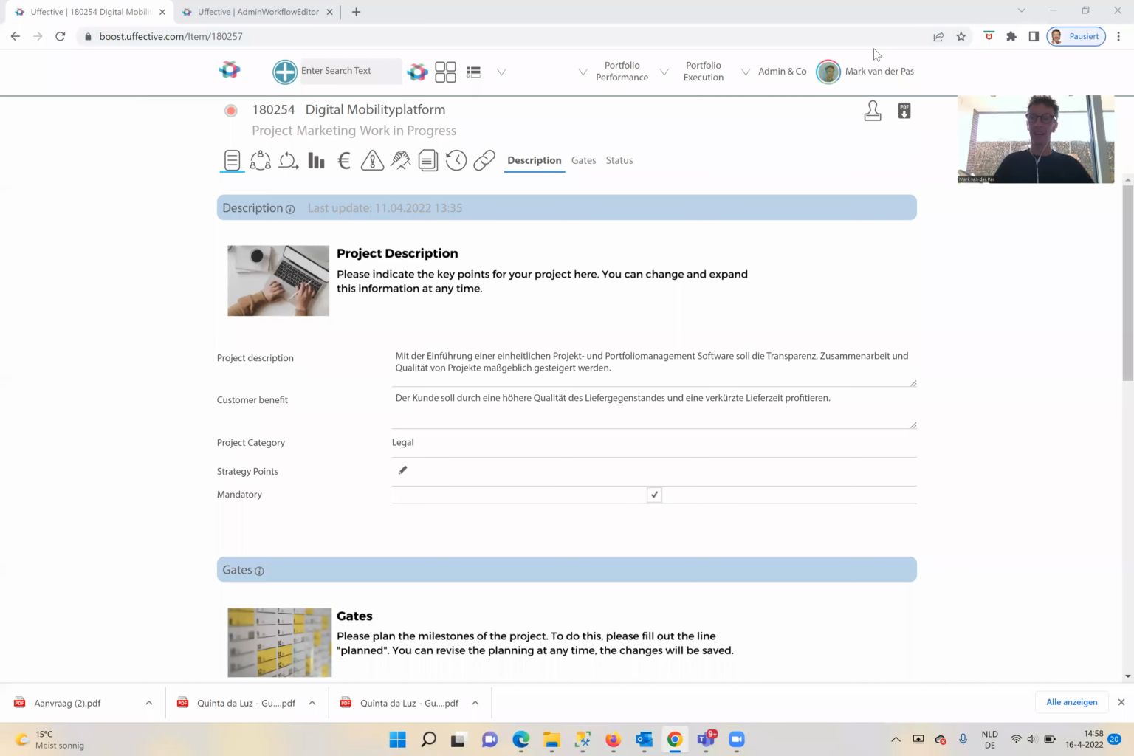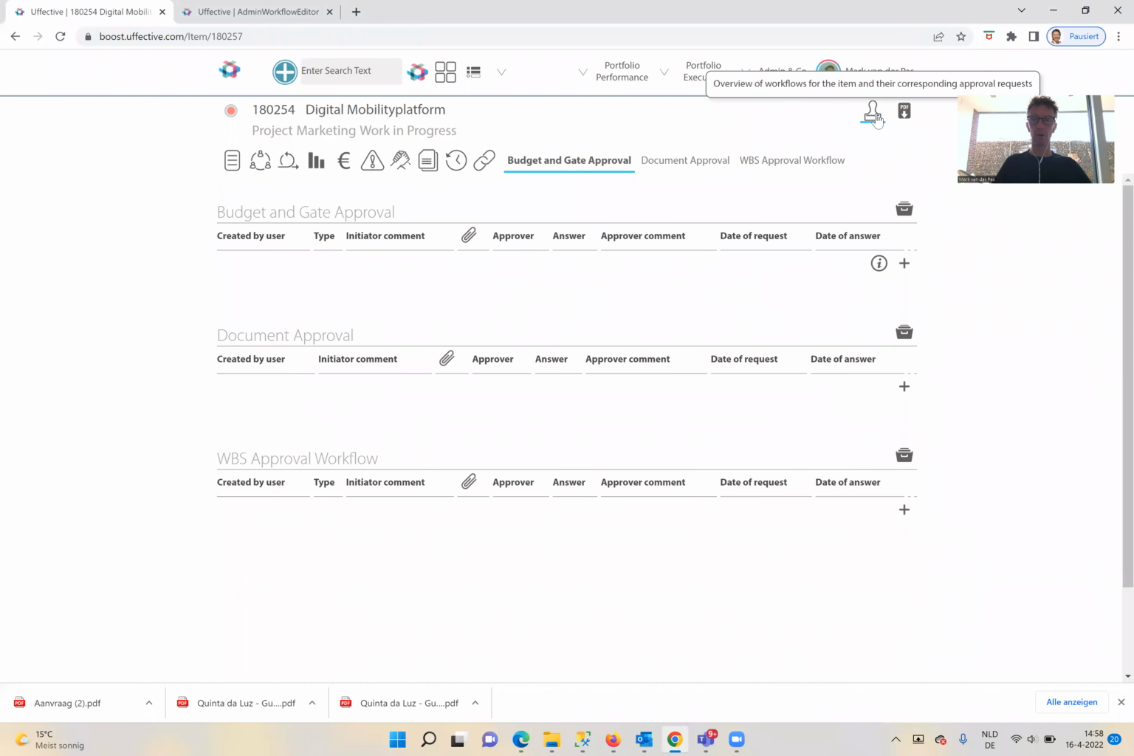Hi there. In this video, I want to talk about templates for approval workflows. So we can use templates for approvals in Effective. The current setup of this project looks like this.